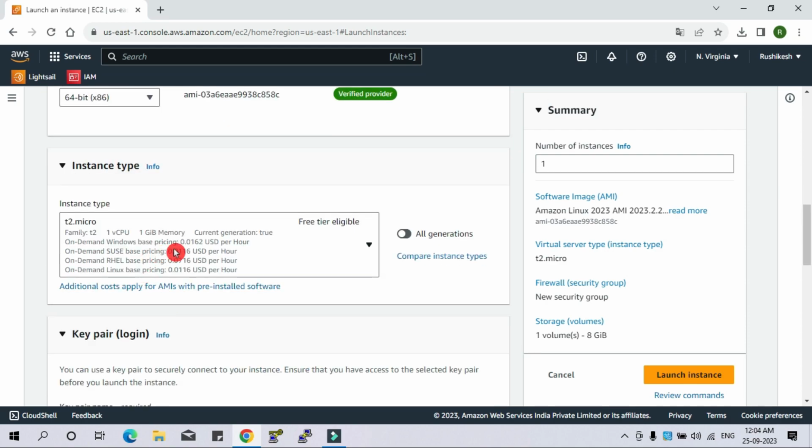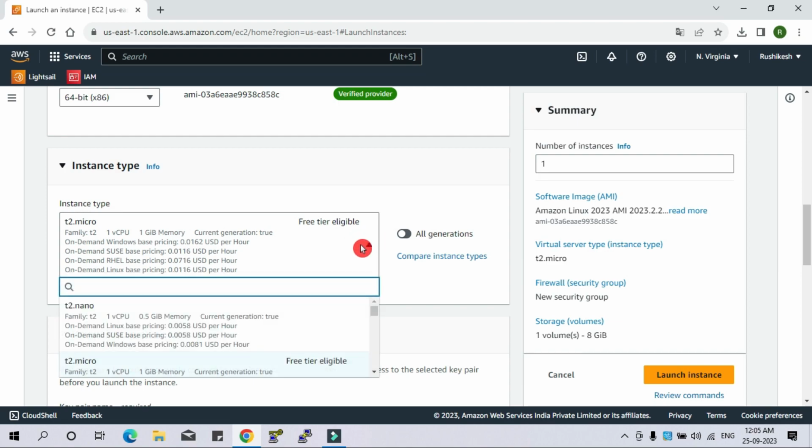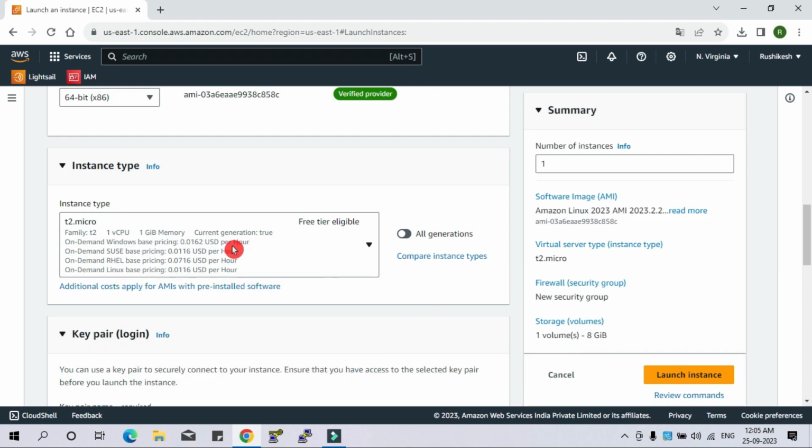Instance type is selected by default as T2 micro. T2 micro belongs to the free tier eligible account. So we have the free tier account. That's why it is selected by default. We can go with a different one also, but we have to pay more. So we are not going to that. So just select free tier eligible.